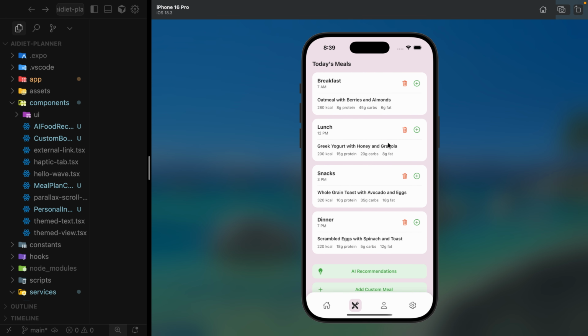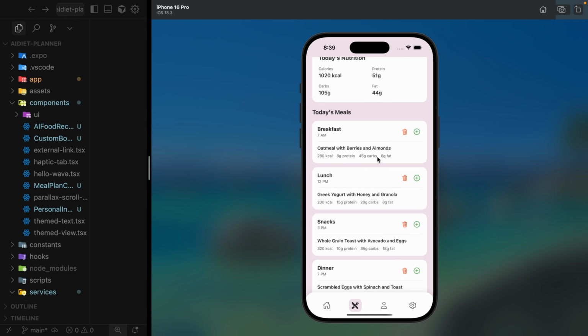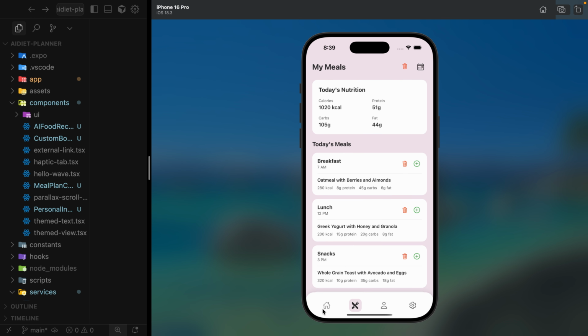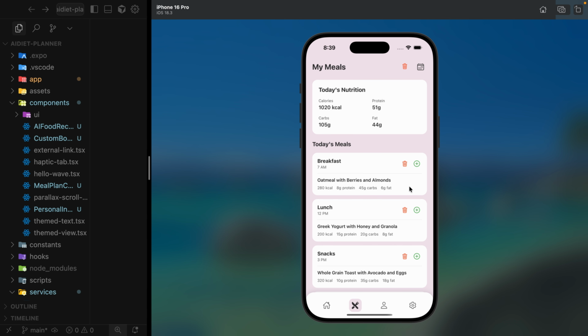Now, going back to the home page, we can see that our statistics have updated for calories, protein, and carbs based on the meals we just selected. On the meals page, we can see we have all the options for breakfast, lunch, and all the rest of the meals set up here.